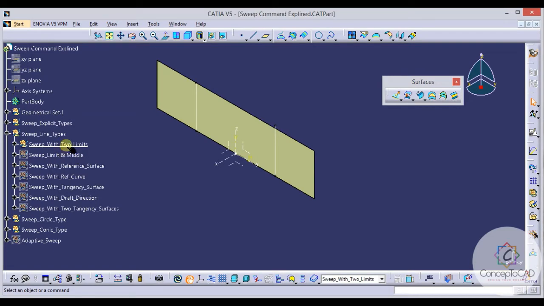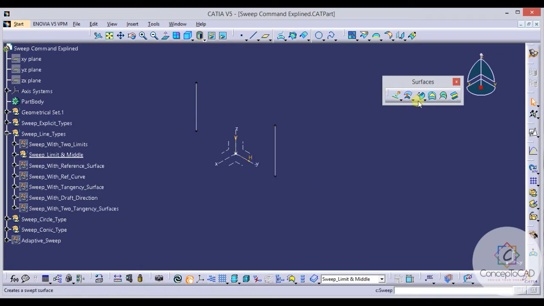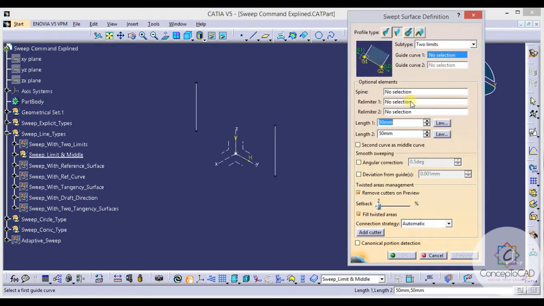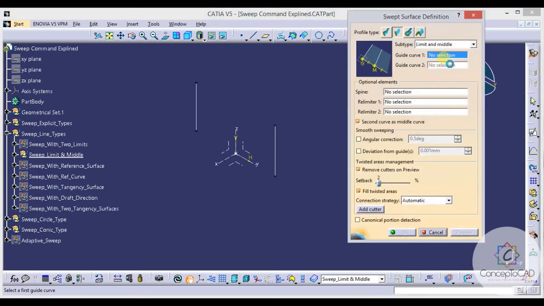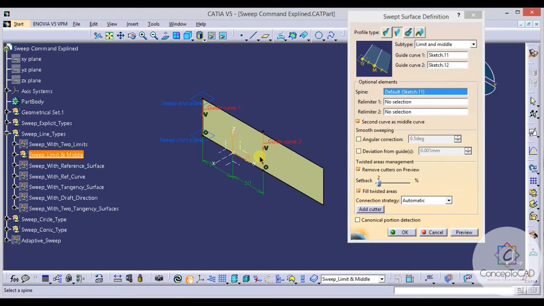So next one, go hide this one and define this one. Next one is same as this sweep with two limits. So I will just click on next one. So next one is the limit and middle. So I will select guide curve 1 and guide curve 2, click on preview. What it does is, it is same as the sweep with two limits.